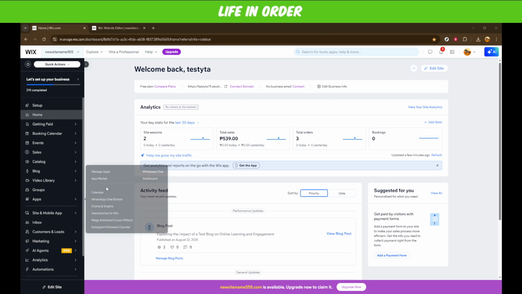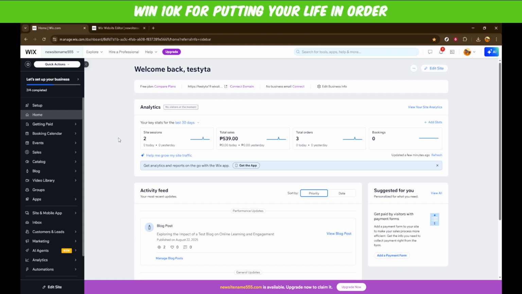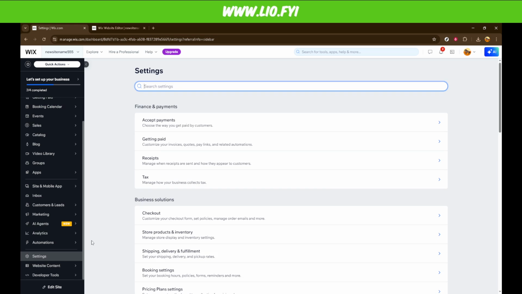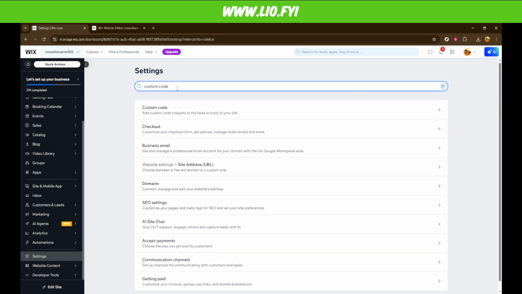Once you're logged in and on the homepage, look to your left-hand side where you'll find a sidebar with various options. Among these, the Settings option will be your next destination. Clicking on Settings will open up a menu where you can manage and customize many aspects of your site. After you've opened Settings, you'll want to locate the option to add custom code. You can simply type in custom code in the search bar at the top to quickly find what you need.